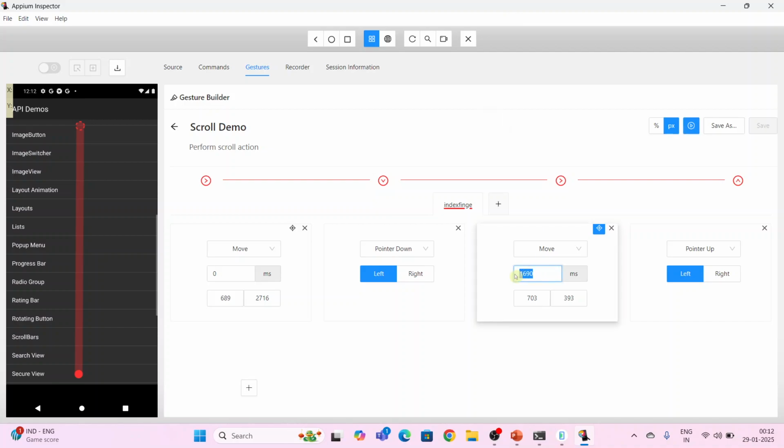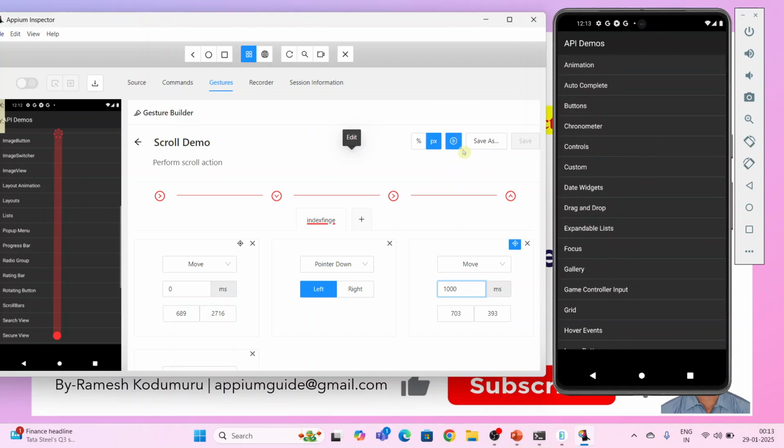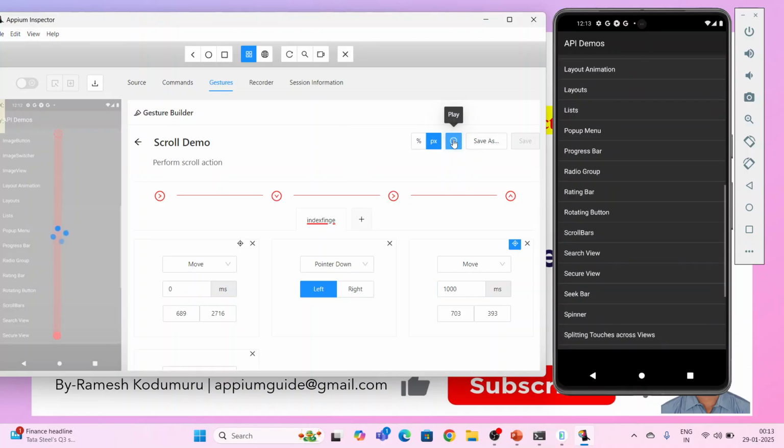Based upon this time, I can specify how fast it scrolls. Suppose I give more time here, it takes more time to scroll from this position to this position. I'll show an example. Let me just give 1 second. Within 1 second the scroll will perform from this position to this position. You can see the speed here. I click on the play button, you can observe the difference. See how fast it is, very fast.